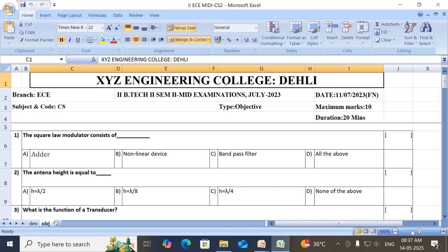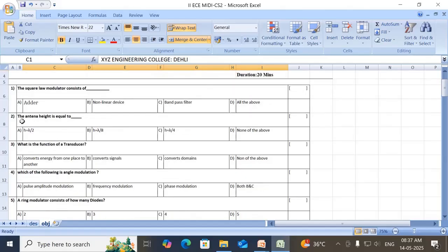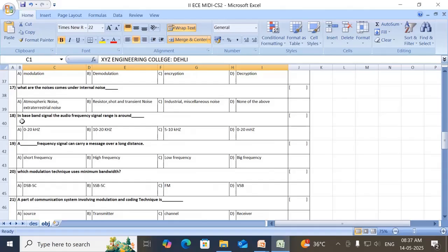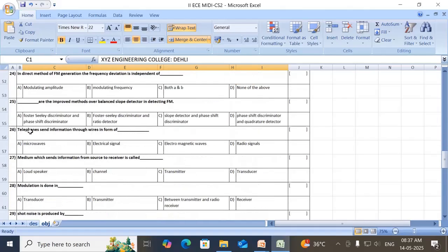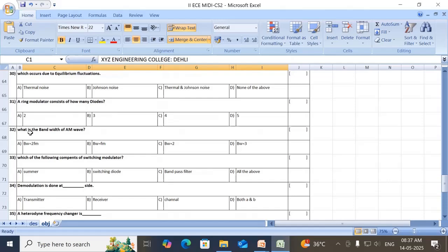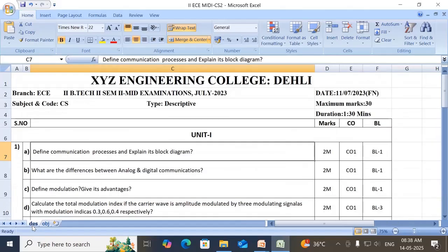So let me reduce the size. This objective question has 40 questions: 1, 2, 3, and so on up to 40 objective questions. Next, click here, DES descriptive.